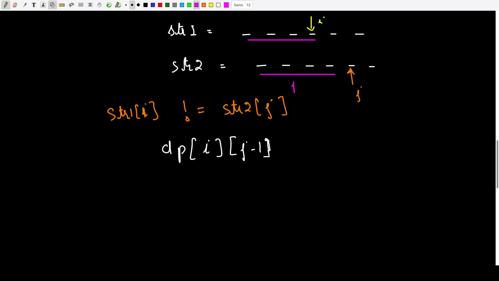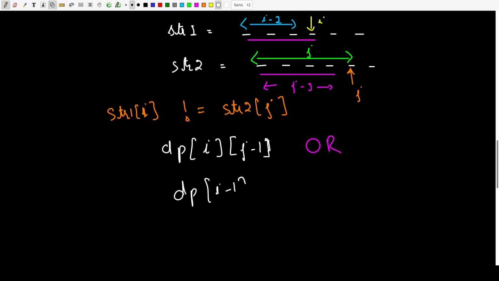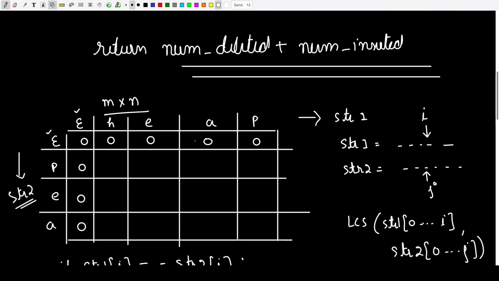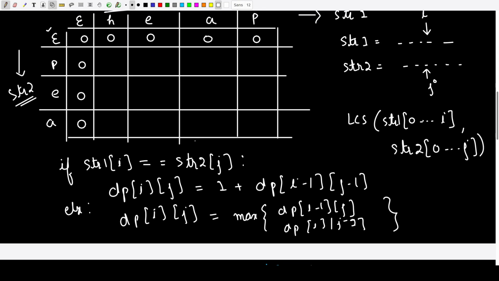Please note this is j minus 1. Or the solution can be found by taking all the characters from string 2, so this will be j, and i minus 1 characters from string 1, which is this character, and the solution will be stored in dp of i minus 1, j. In this way we will be able to populate our dp table. So let us apply this logic to populate our dp table.